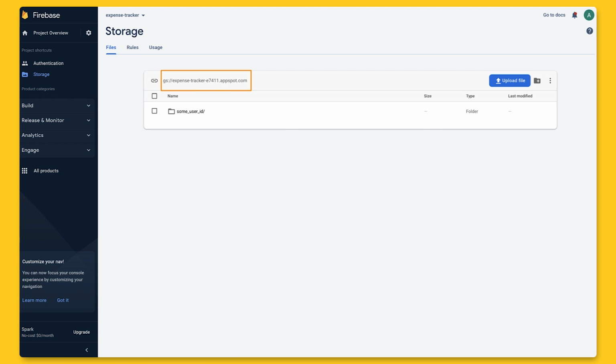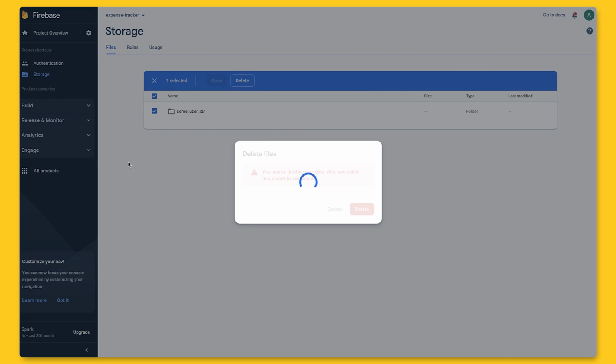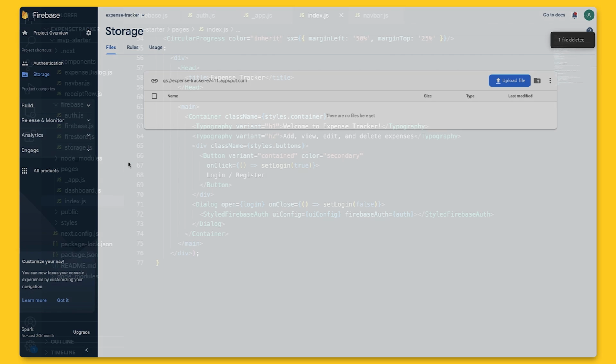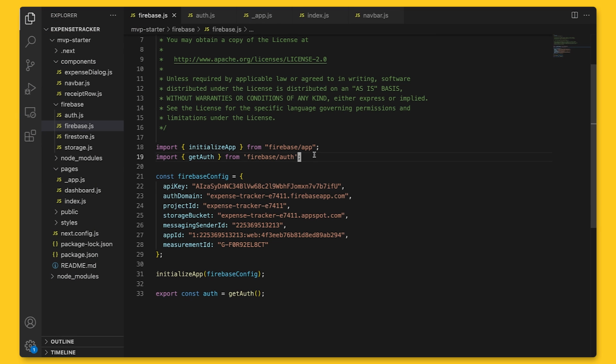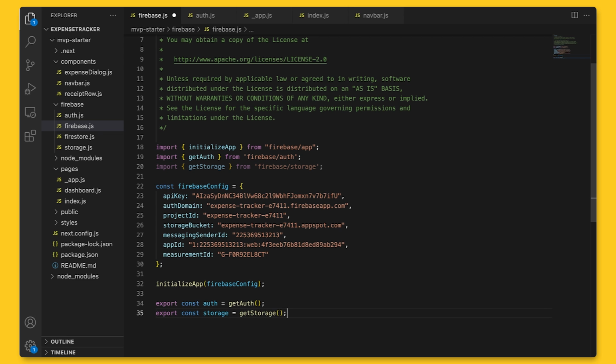We have this link up here, which is the bucket URL. Let's copy that, and before we use it in our code, we'll have to initialize the storage service in the same way we initialized Firebase Authentication. Open firebase.js once again, and get the service using getStorage.